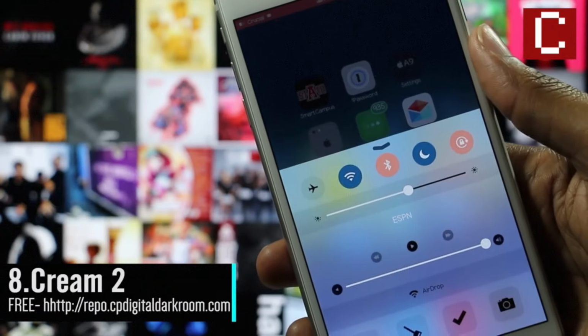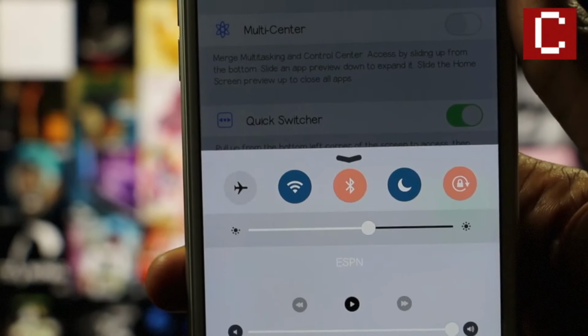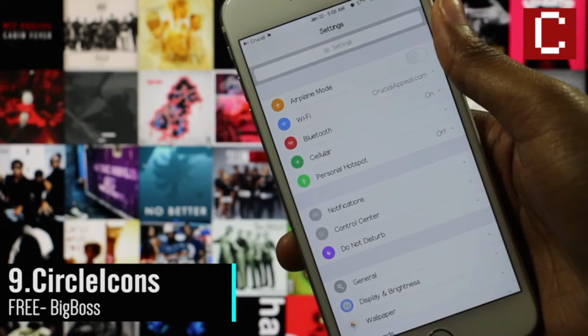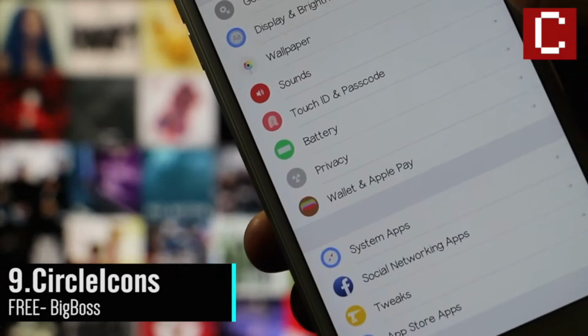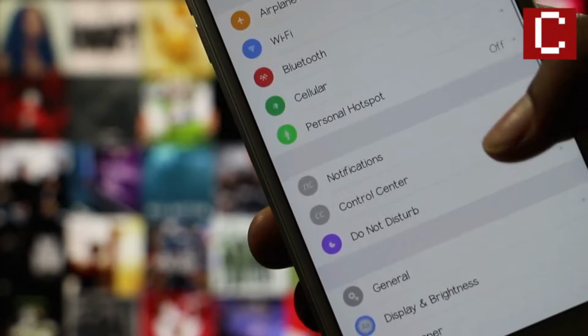Cream 2 is a tweak that allows you to change the color of your toggles in your control center. You can choose any color that you want from the color wheel, and you can even enter your color manually. Circle icons is probably the most exciting tweak on this list. It allows you to have circle icons inside of your settings app. Yep, that's it. Cool, right?